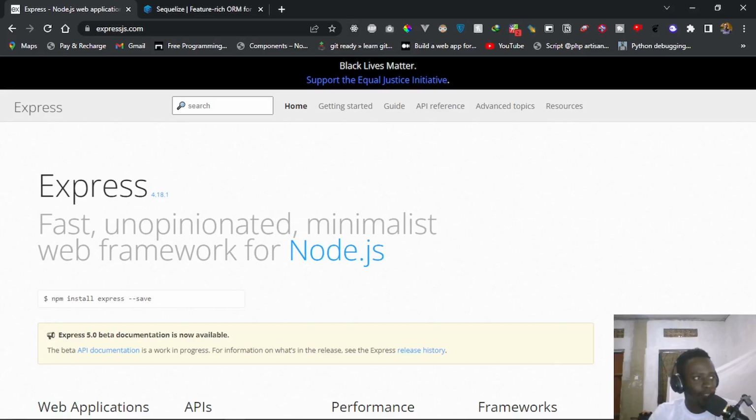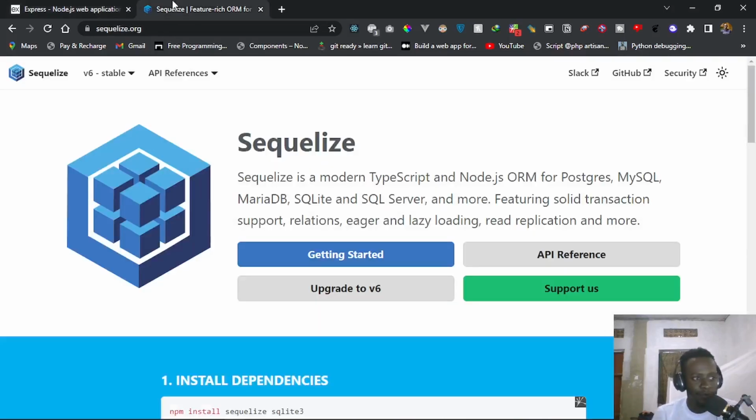I'm also going to be using Sequelize, which is basically an ORM that helps you to build Node.js applications. It helps you to write classes to describe the database schema of your database. So without further ado, let us get into the video.